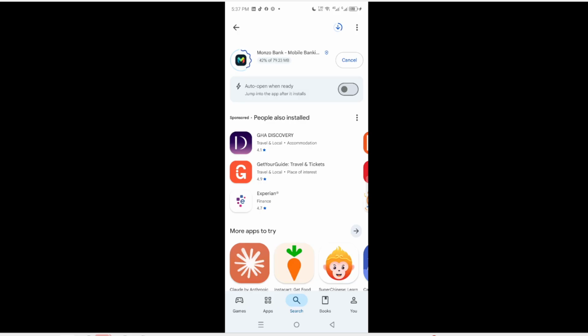You will see a progress bar indicating the download status. Once the installation is complete, there will typically be a notification to confirm that the app is ready for use. After these steps, you will find the Monzo app on your home screen or in your app drawer.